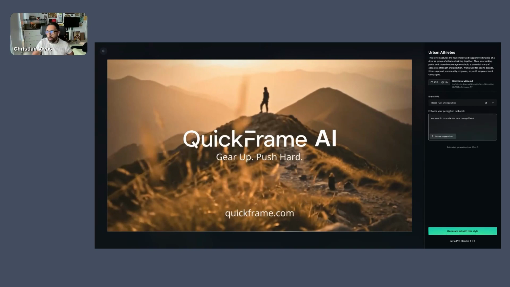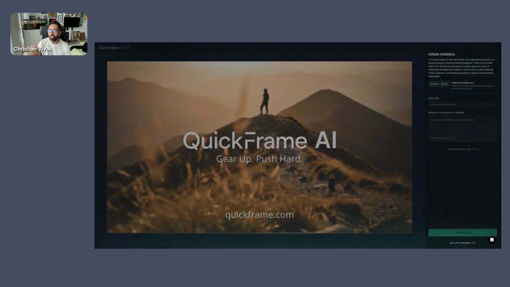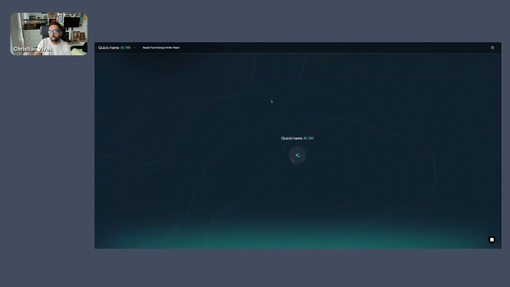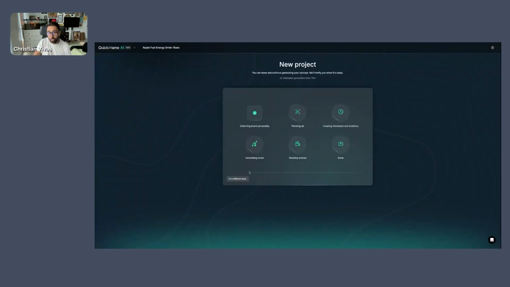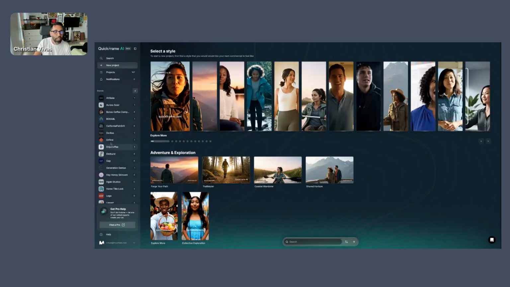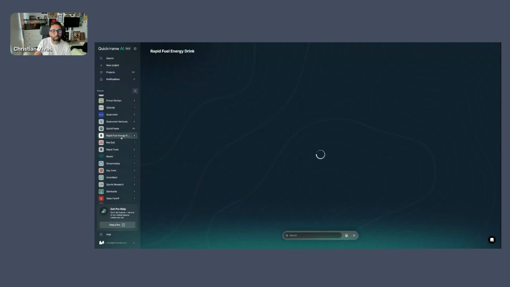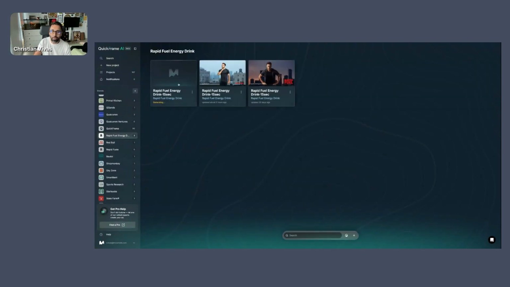Here we go. Beautiful. So now that we have that prompt there, we can just click on generate. And this will go ahead and grab this style and attach it to our new brand, which is Rapid Fuel. This process usually takes about 10 minutes to generate, but with this style, we're going to be receiving a full 15-second commercial. But let's go ahead and go into a Rapid Fuel brand. And we can see here that the style is already being generated.